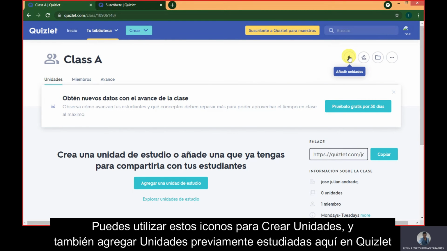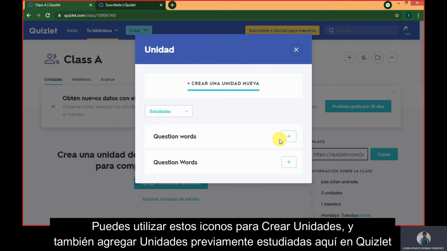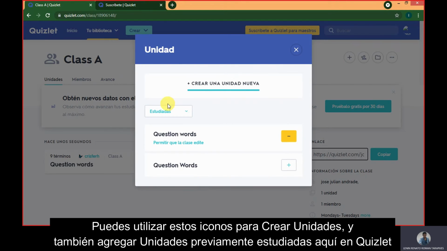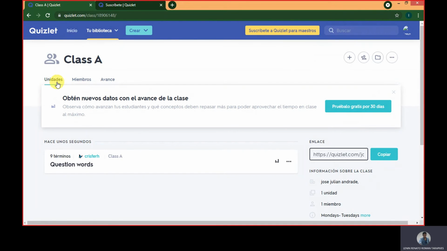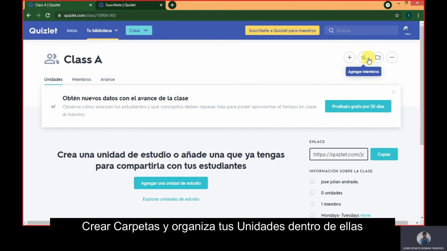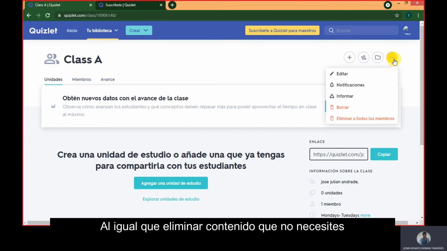You can use these icons to create units and also to add units that you have studied previously here in Quizlet. Create your folders and organize your units inside of them. You can also delete content that you don't need.